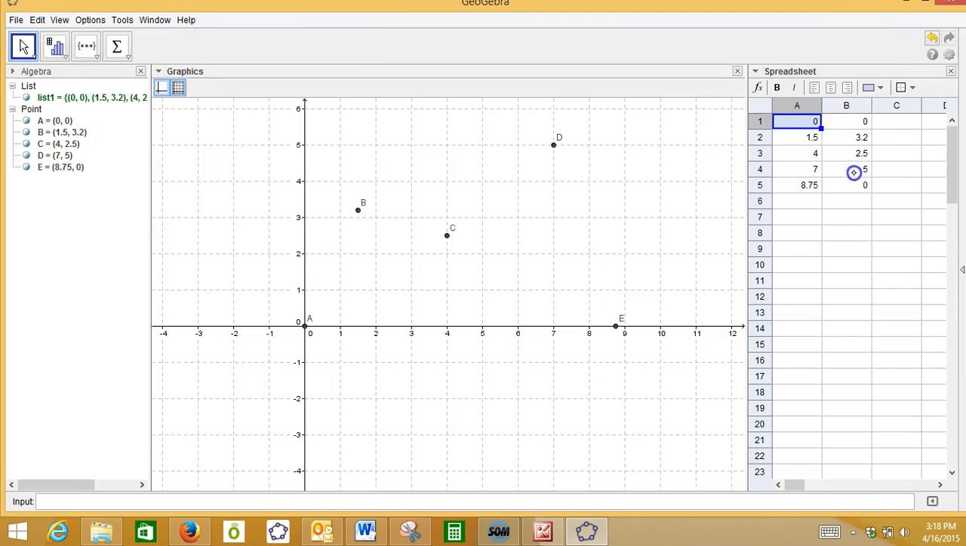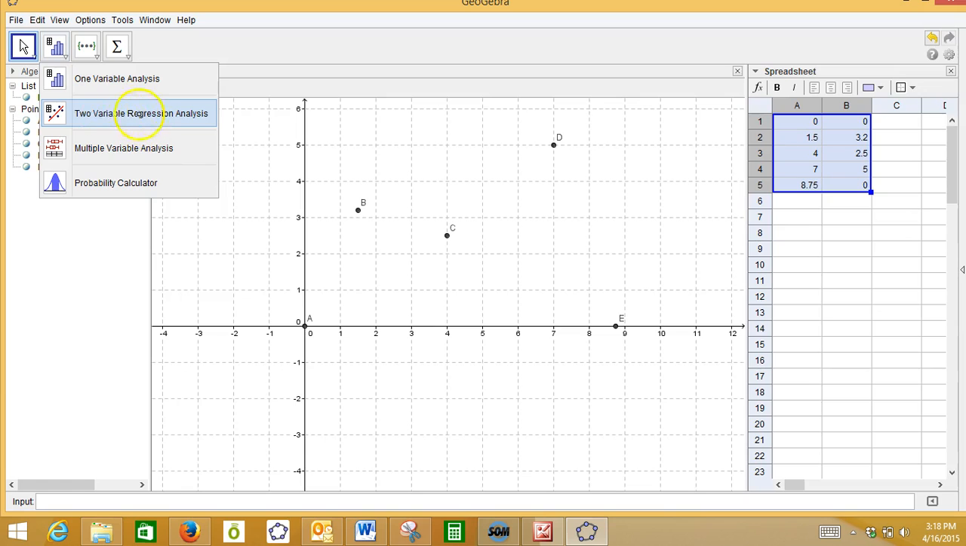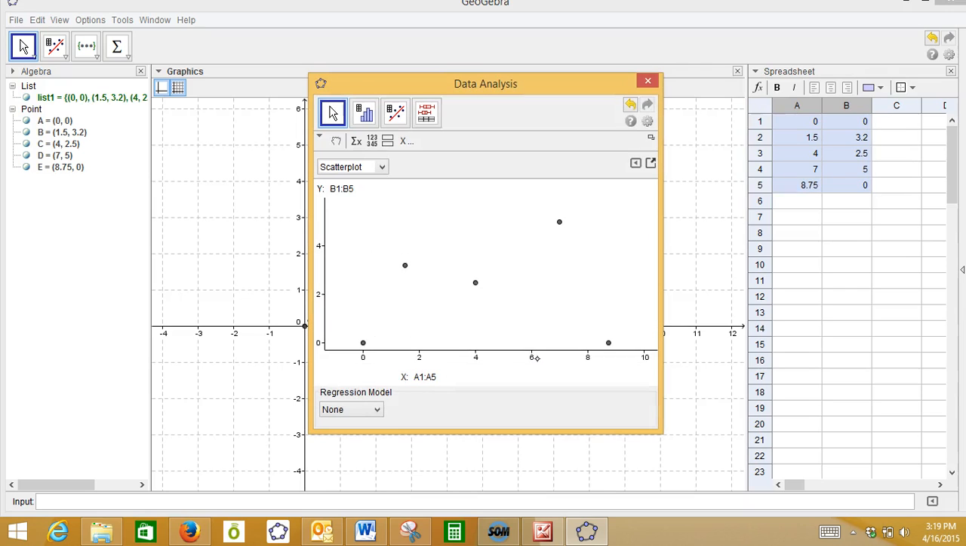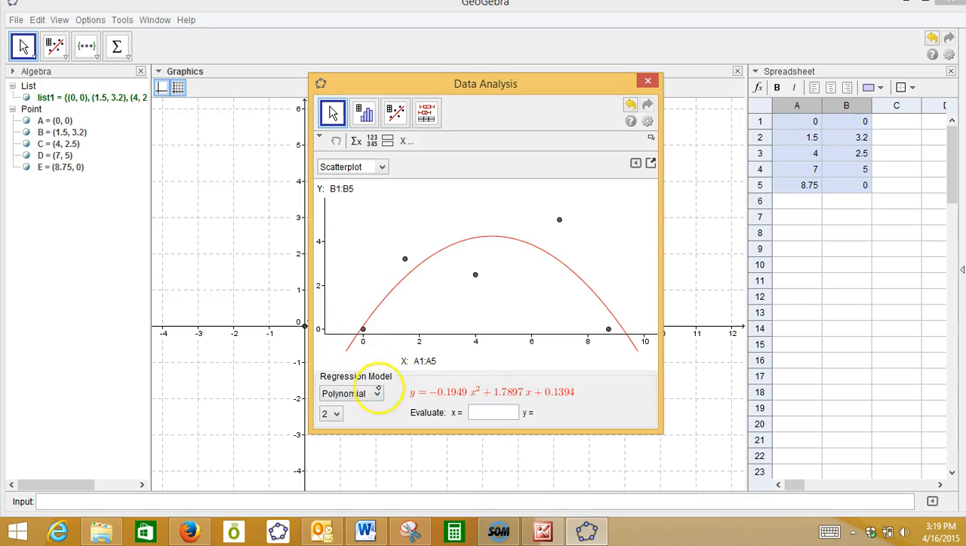And so now I'm going to re-highlight these, and let's go to the two variable regression analysis like I used in the previous video here. Since we have 2 variables, let's do that. Let's make sure that these are right. So this looks just like that table. So let's analyze it. And now we're talking about a polynomial, and let's set it to a 4th degree. And then there's that curve, right? So that looks pretty awesome right there.